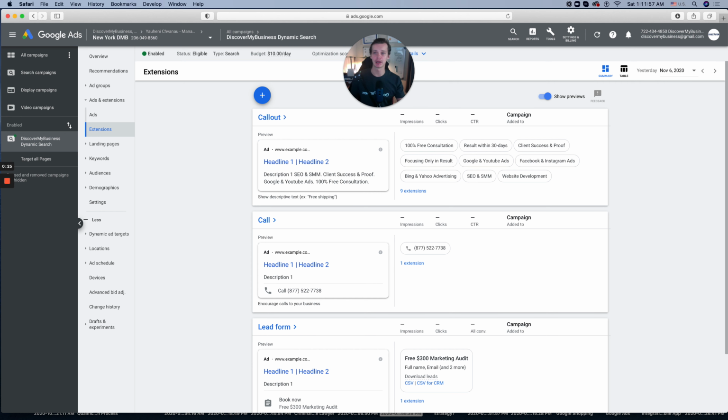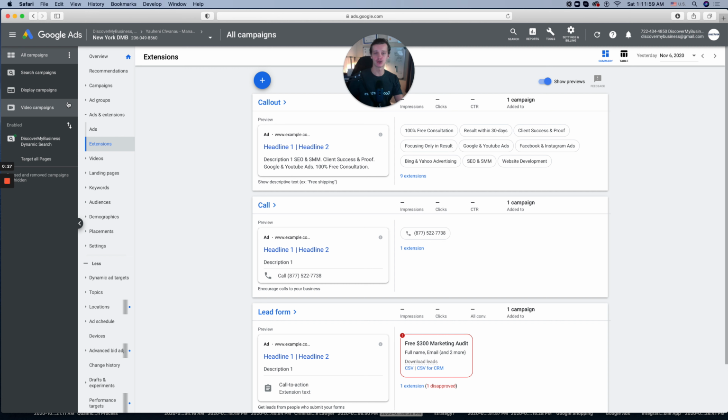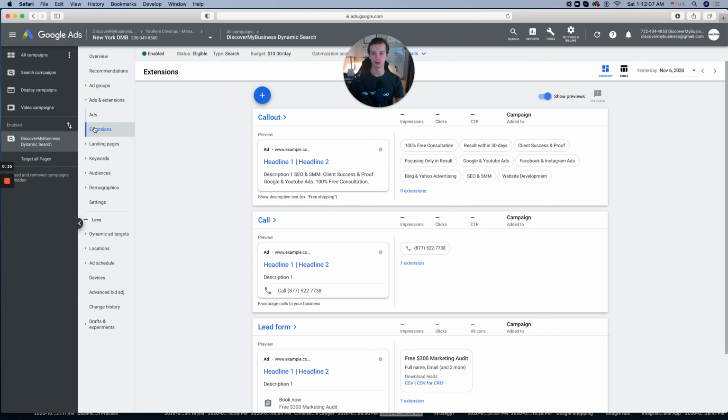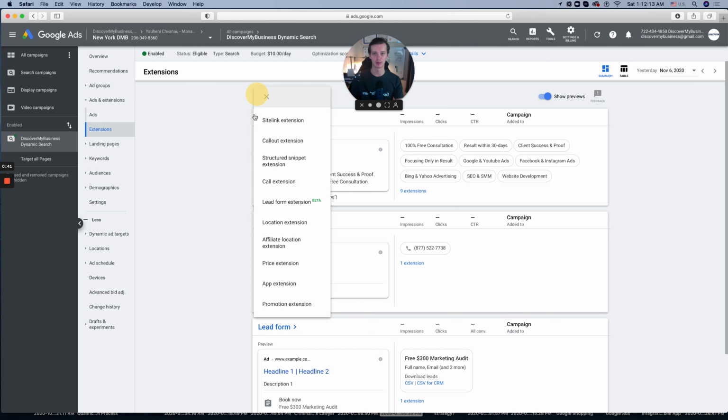Again, let's go to campaigns and set up the actual extension, Sitelink 1. Go to All campaigns on the top left side, click the campaign you want to add the extension to, then go to Ads, then Extensions, and it will pop up this page. Click the plus icon and pick Sitelink extensions.